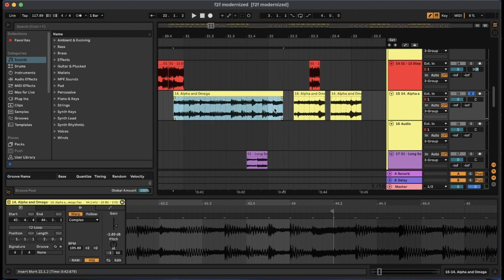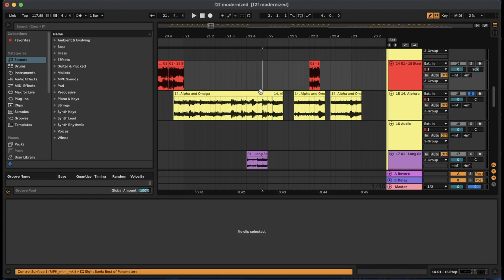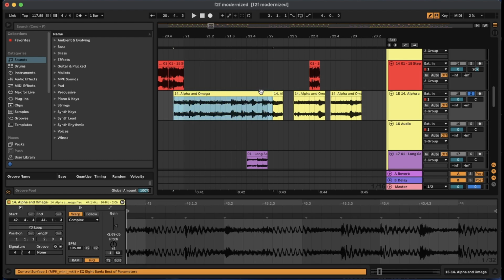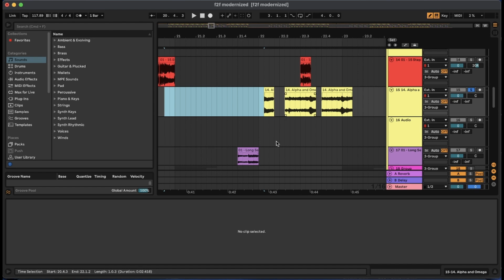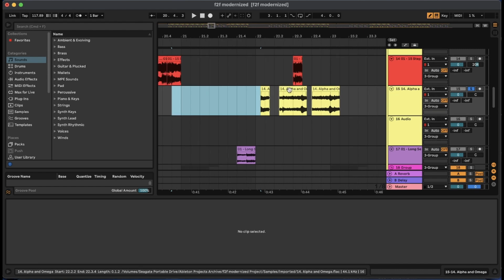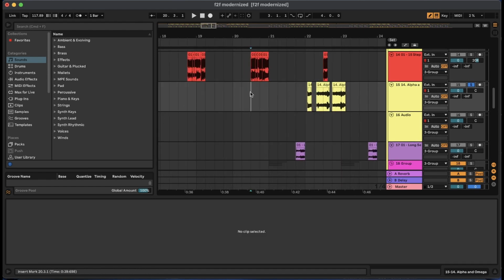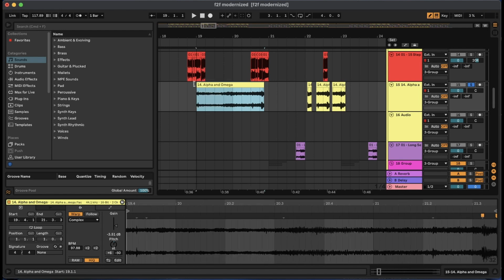So that's the first one. I chopped that there. It's stretched out and pitched down one semitone and up 50 cents. So -1 plus 50 if you're on Ableton. And then the second one is here.